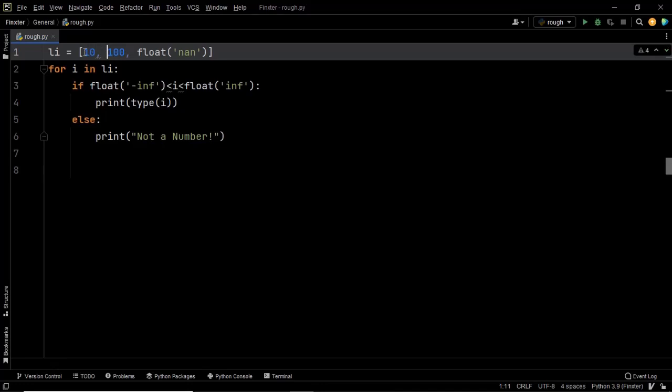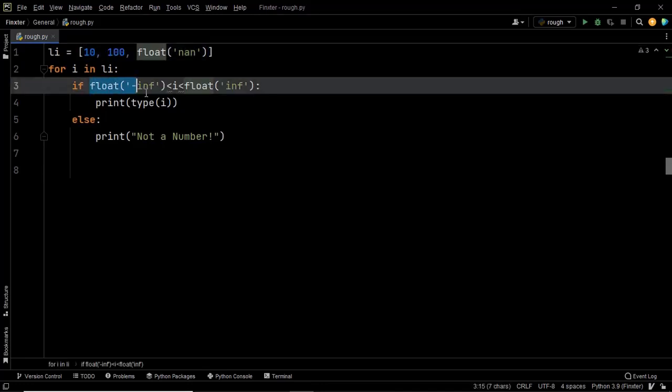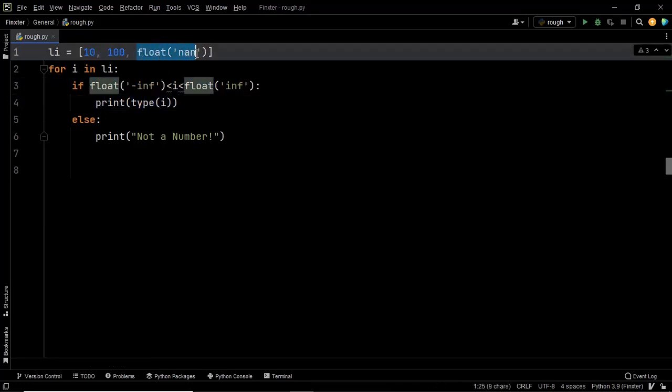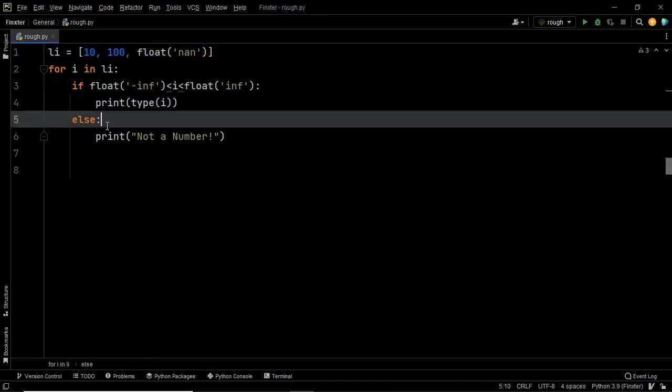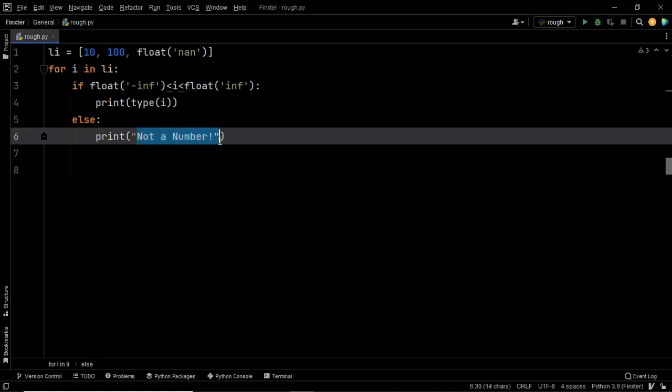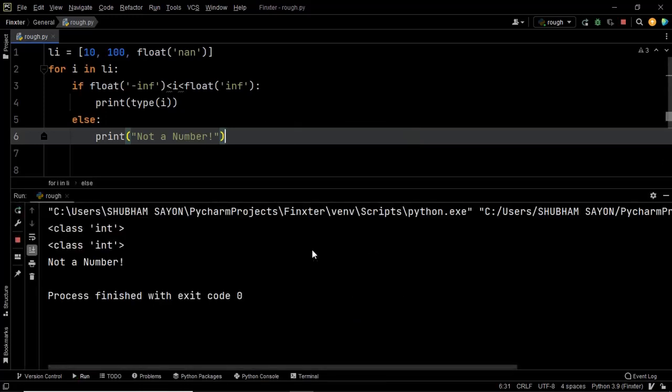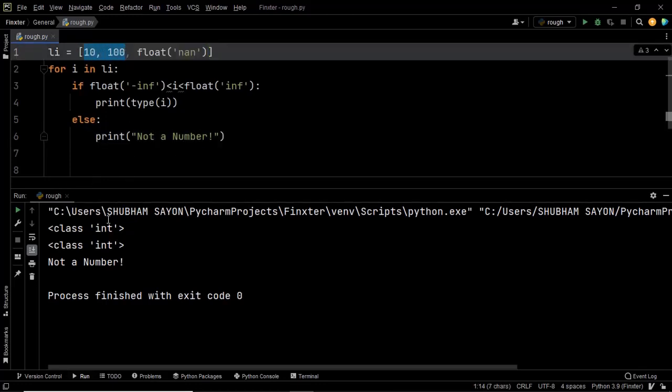So the first two elements, which are 10 and 100, will be evaluated to true by this expression, and it will print the type of those elements, while the third element represents a NaN value. Hence, it will move inside the else block, and the output in that case will be not a number. So let's execute this piece of code and find out if this works or not. And there we go. This program clearly suggests that the first two values are of the type integer, while the last element represents a NaN value, hence it prints not a number. So this is how you can use the range between negative infinity and positive infinity to find out if a given value represents NaN or not.